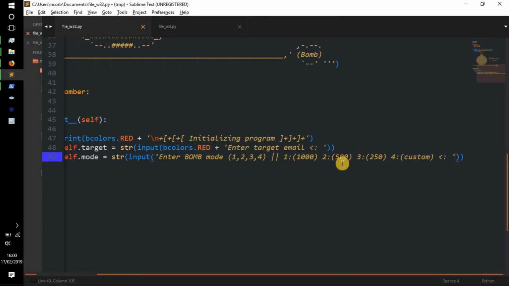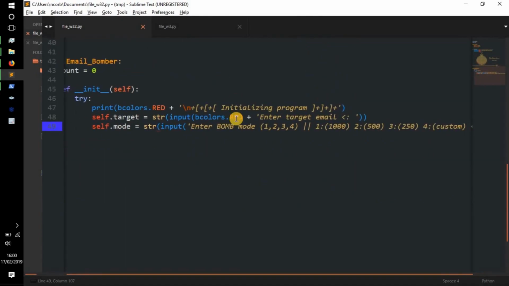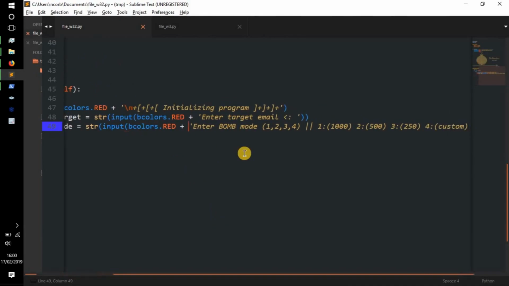Option 2 is 500 emails. Option 3 is 250 emails. And option 4 is going to be custom, which you'll set in a little while. After they press 4, you'll set the custom amount later on. So that's the modes that we're going to give them, the options that they can have: 1, 2, 3, or 4. And we're also going to add in bcolors.red. So we just copy it, paste it in, and that's that done.